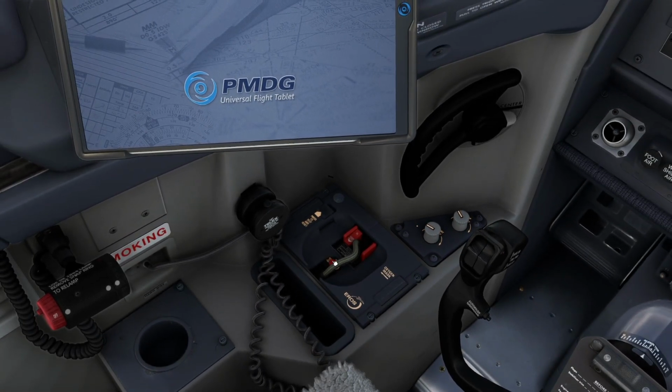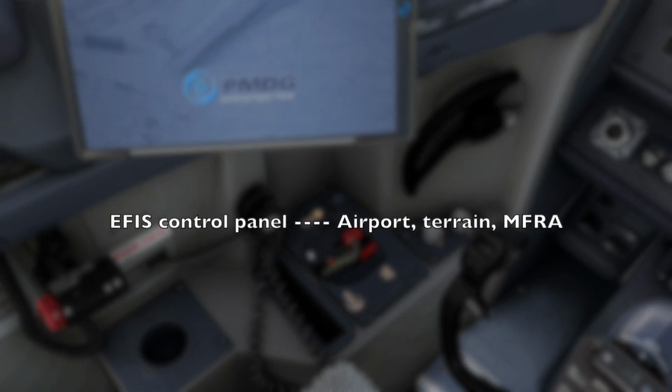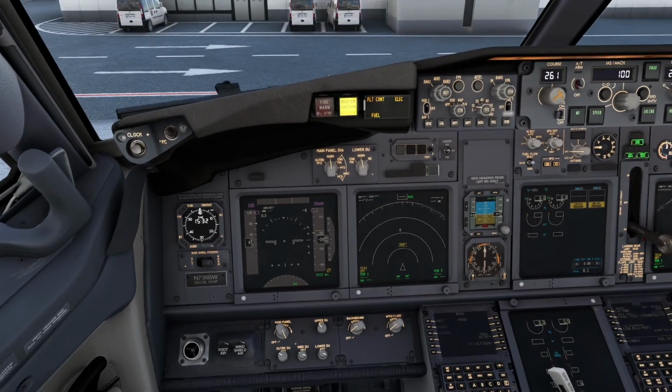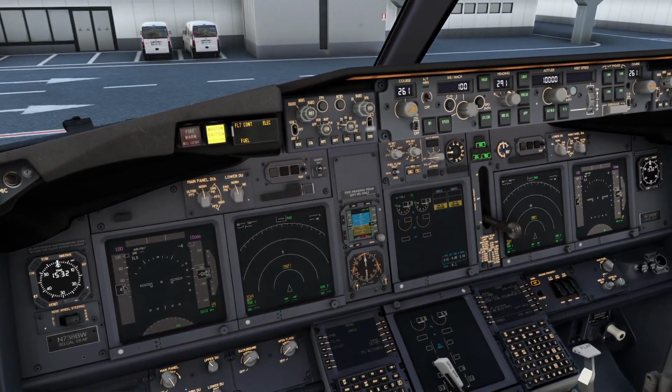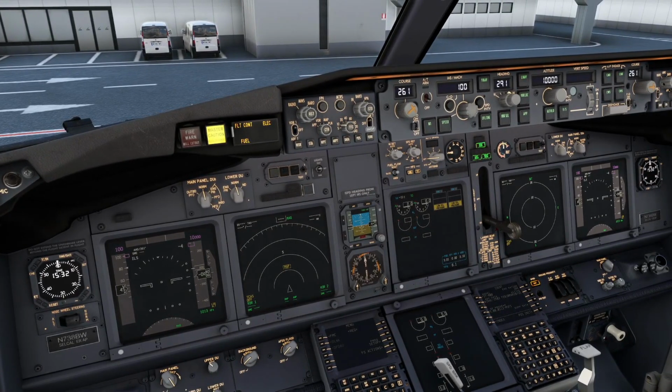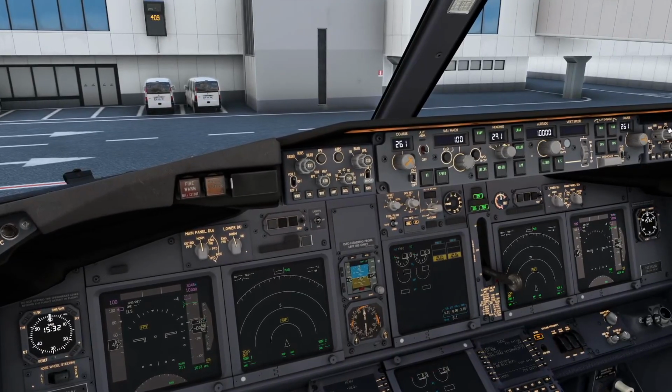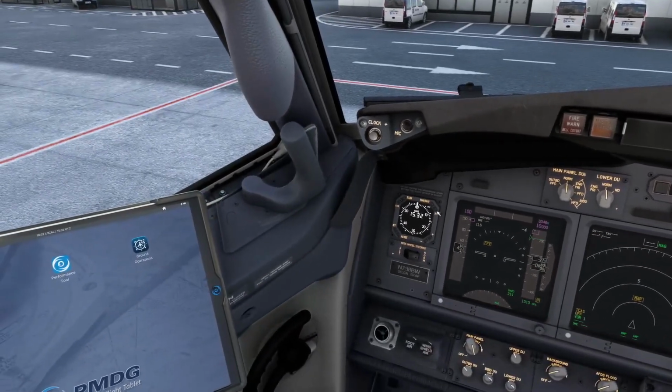For the control panel set, basically we're going to put airport and terrain on both sides, on the IFIS control panel. And we can of course also put the MFD flight path vector as desired. I usually put it on meters as well. Clock, we check that it is in UTC time.